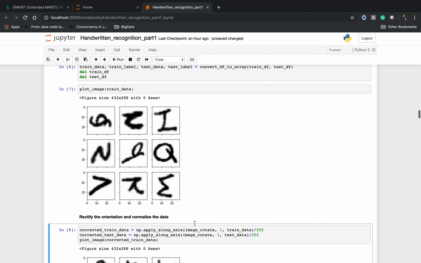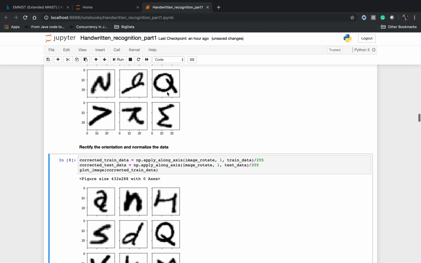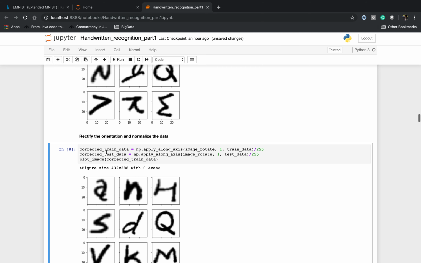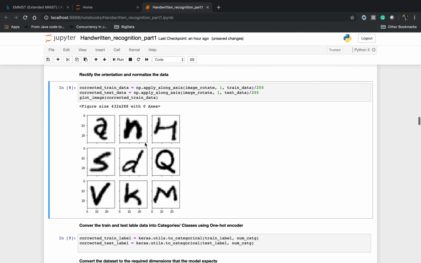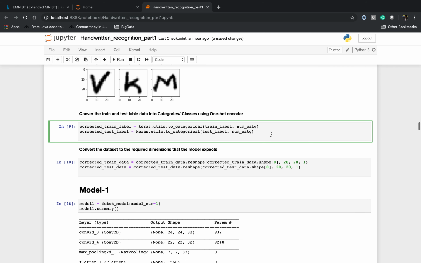Alright, if you see, this was an H. Now the Q was kind of upside down, and that's rectified. If you see, this was a V. So now the corrected train data and the corrected test data have the images in the correct orientation. Next step is, we have these labels which we would like to apply one hot encoder to.